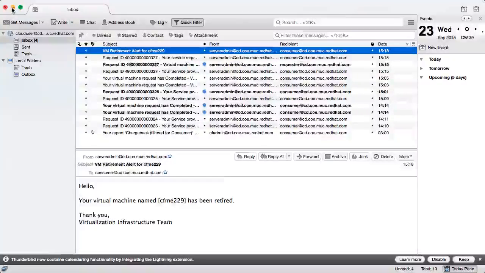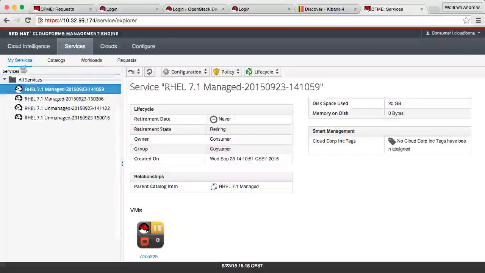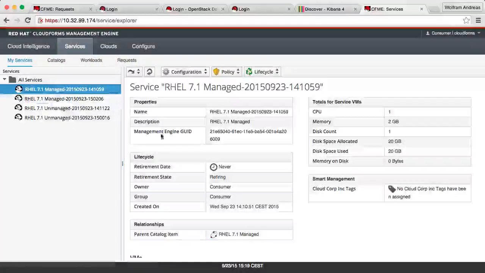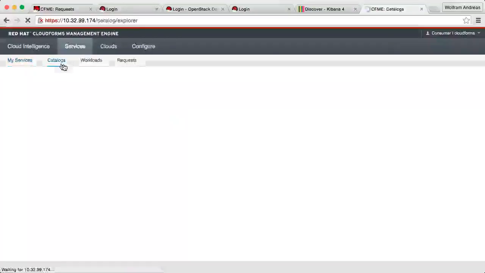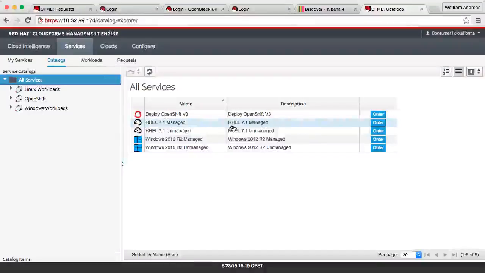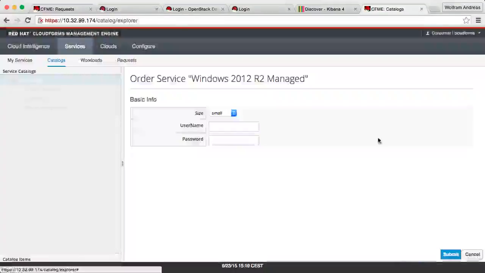So now that the virtual machine has been retired, I should be able to order a new one. Just want to be sure. And refreshing the list of services. Service is still here. The virtual machine is archived, as you can see through the A here. So I'm moving over to the catalog and ordering my Windows managed instance again.